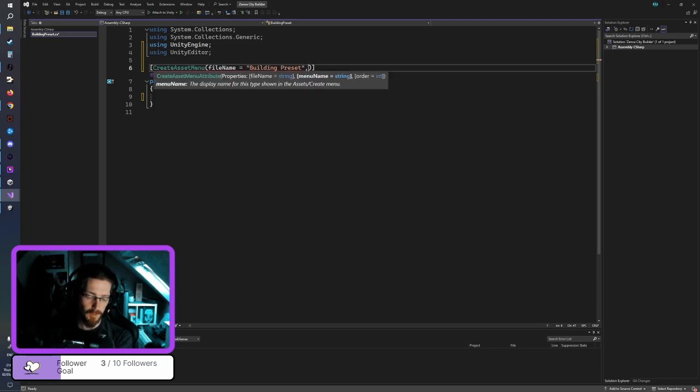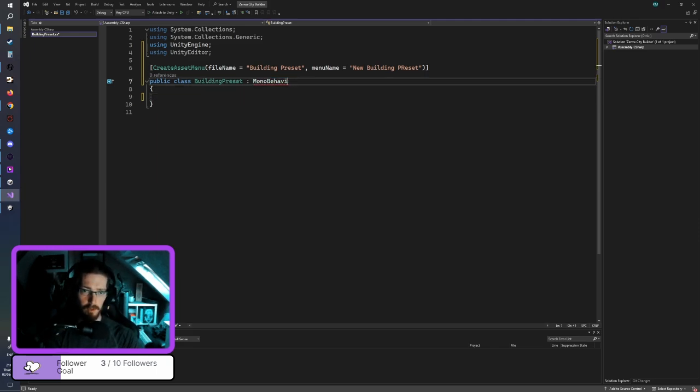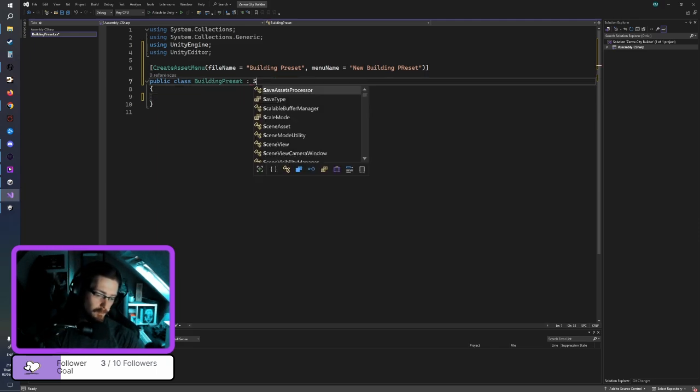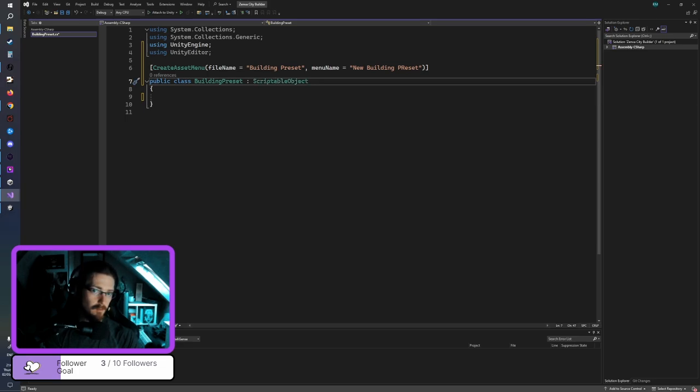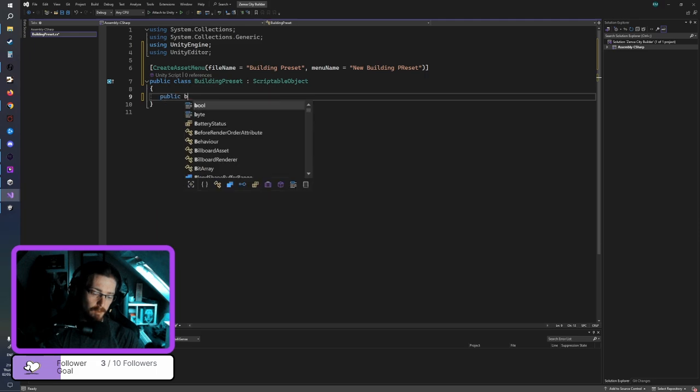Can't see around my mic. Oops. Menu name. Reset. Yep. And then we'll change this from MonoBehaviour to a ScriptableObject. And then down here we'll put down variables, so public.